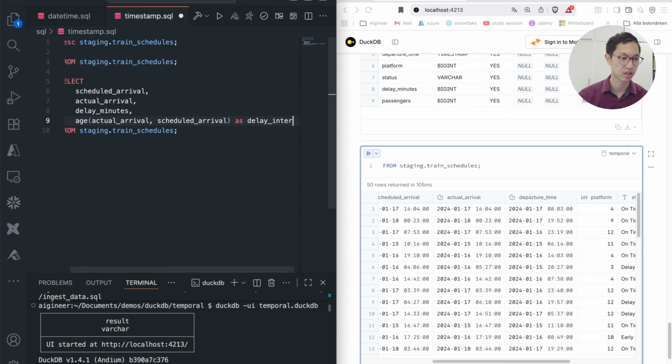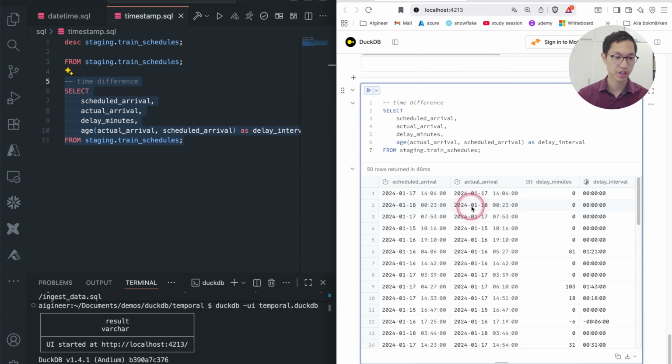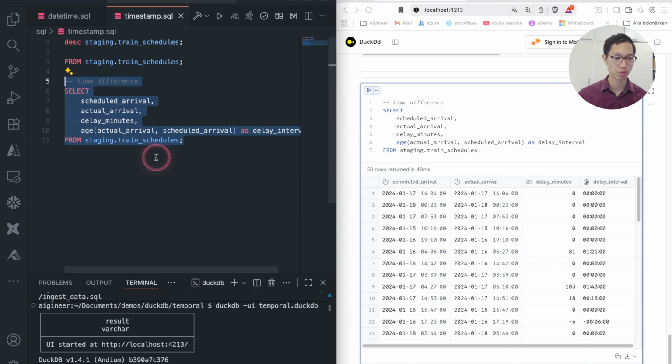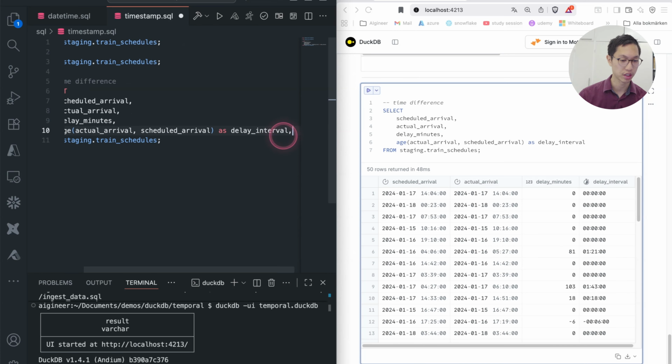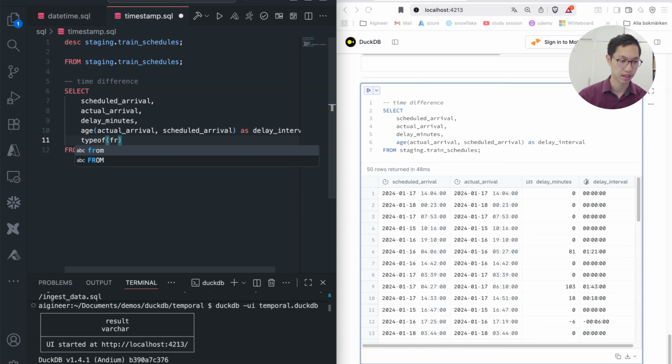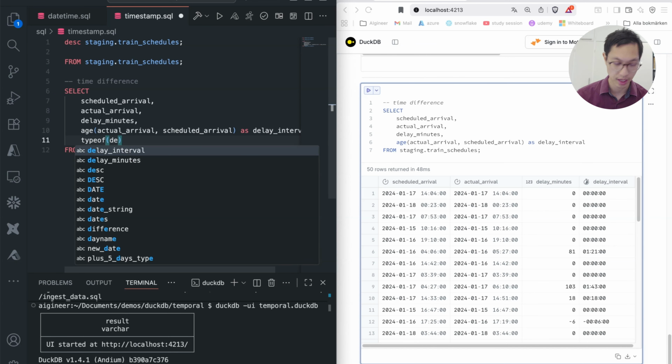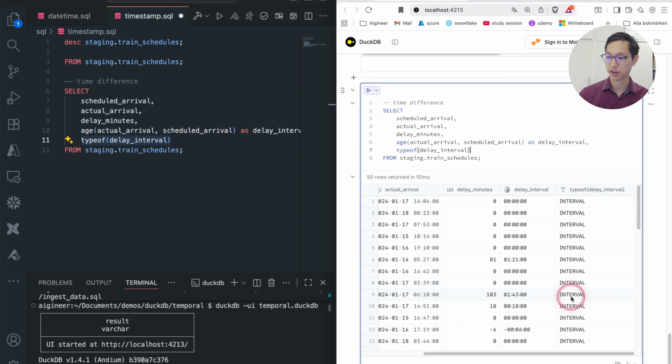Let's see how this will look like. Here is quite interesting. You can see scheduled arrival, actual arrival, and then we have delay in minutes. For example, here we have 103, right? This is from the dataset, 103, but we have here 1 hour 43 minutes. This is the delay interval, which we have calculated using this age function. Using this age function, we get the difference in interval between these two. Let's take a look into type of delay interval. Delay, and you can see that they are an interval data type.